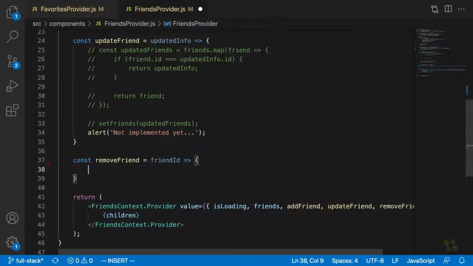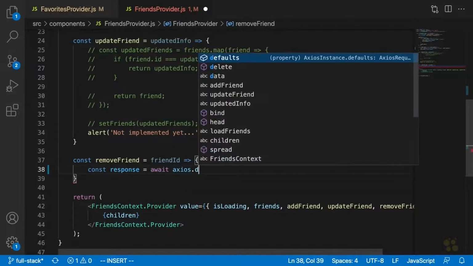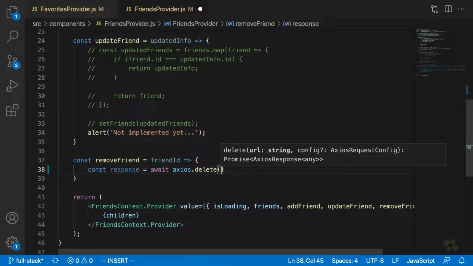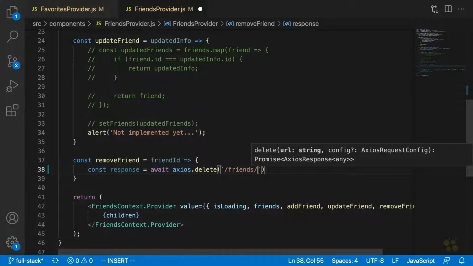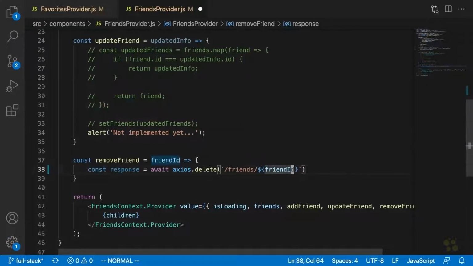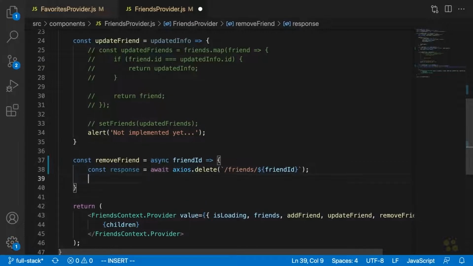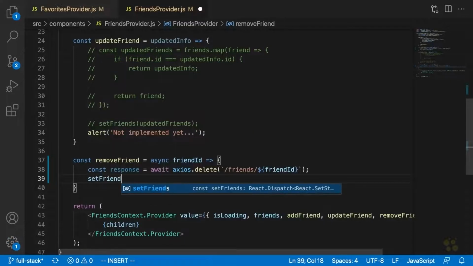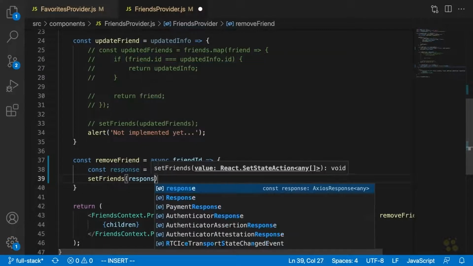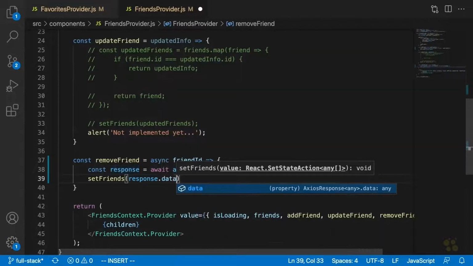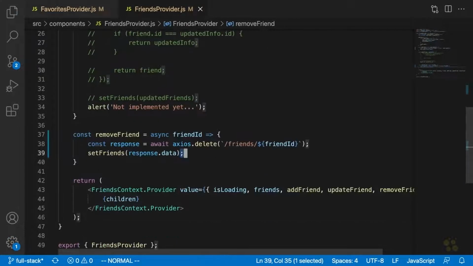What we're going to do is change this to make a request to the correct endpoint. So we'll say const response equals await axios.delete, and we're going to send this to /friends/friendID, which we're getting from the arguments here. And we also need to convert this to an async function since we're using await. And once we get the response back, we just need to set our friends to the friends array that we got back in the response. So we'll say setFriends(response.data). All right, so that's pretty easy to do.